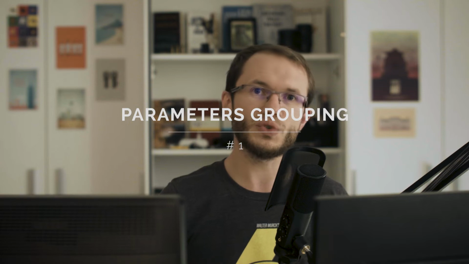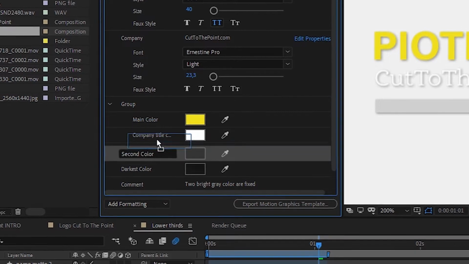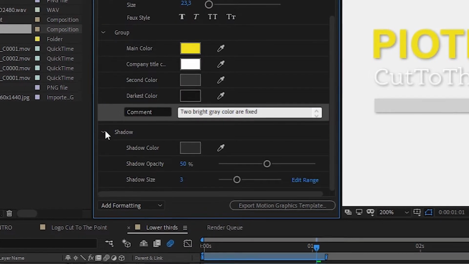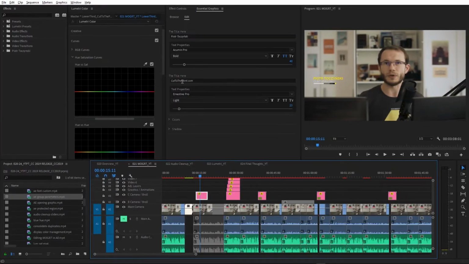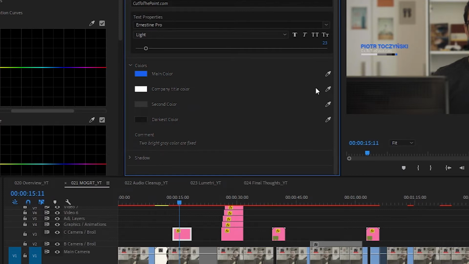Okay, let's get started. Firstly, they introduced the ability to group parameters in your motion graphic templates. It's especially important for complicated templates. For example, you can easily group the parameters that are rarely modified and close this group so that the editor doesn't see them. And if he needs to tweak these parameters for some reason, he can just open the group and it's all there. It's that simple.